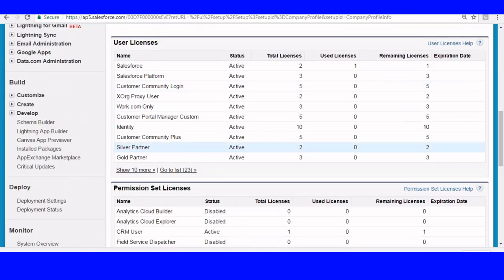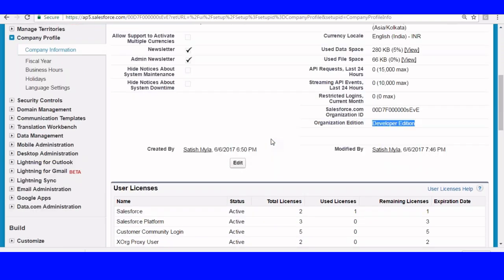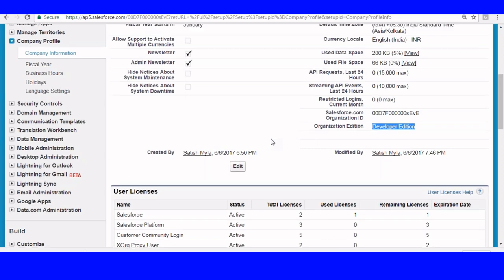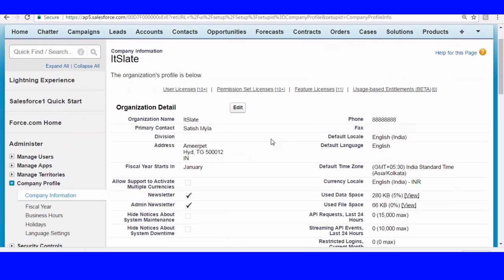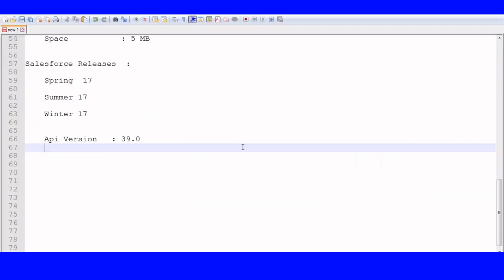How many licenses has your company purchased? How many are in use? How many are remaining? What currency is your company following? What time zone? What local language? Everything we can track from company information. So the moment you purchase production from Salesforce, set the primary details about your company. I hope you are clear. So let us take the points here.